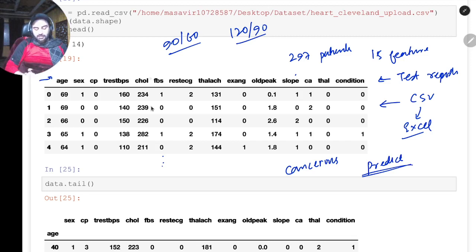You can just check the cholesterol level, check the resting ECG, then see what the blood pressure is, and what the blood sugar levels are. And by using this data, we wanted to see if a patient has cancer. Is the problem clear? Is the data clear? First, tell me this.